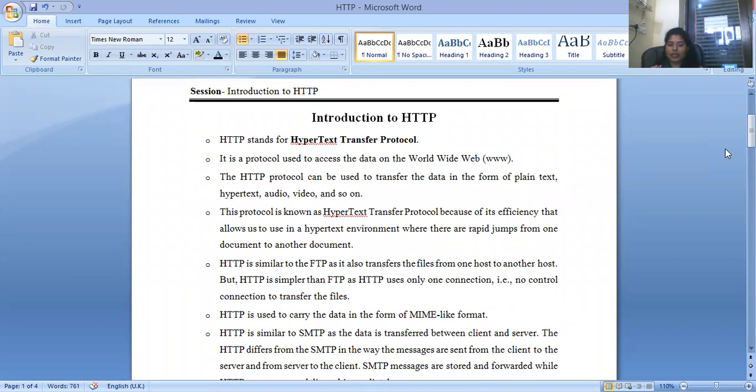HTTP is similar to the FTP protocol as it also transfers files from one host to another host. But HTTP is simpler than FTP, and HTTP uses only one connection. No control connection to transfer the files is used. HTTP is used to carry the data in a MIME-like format.